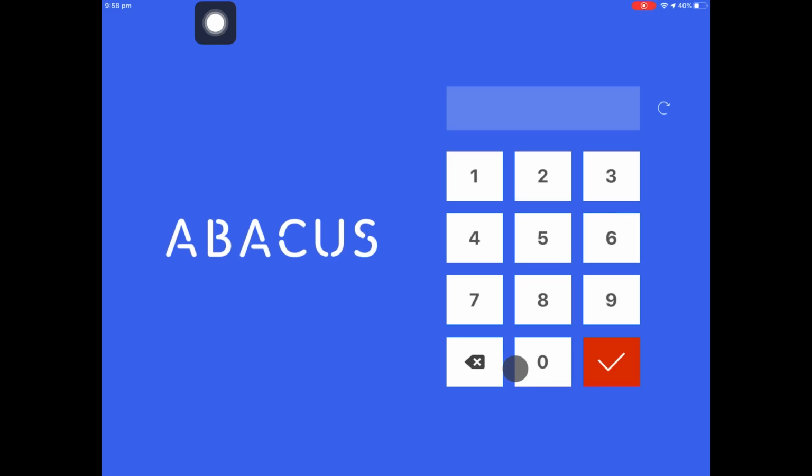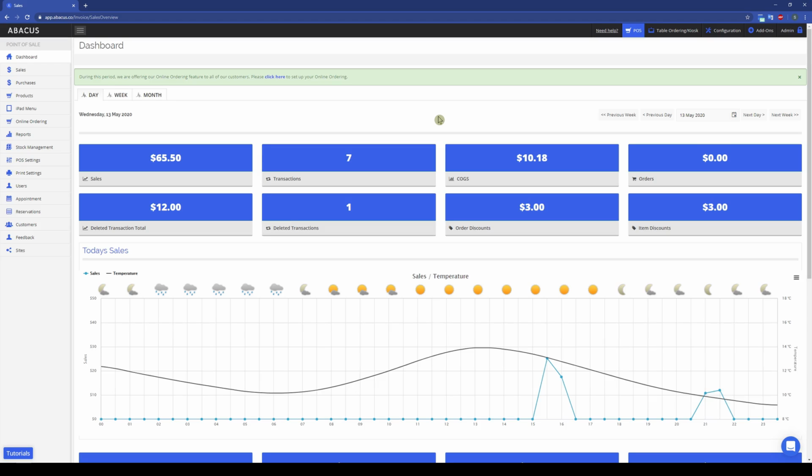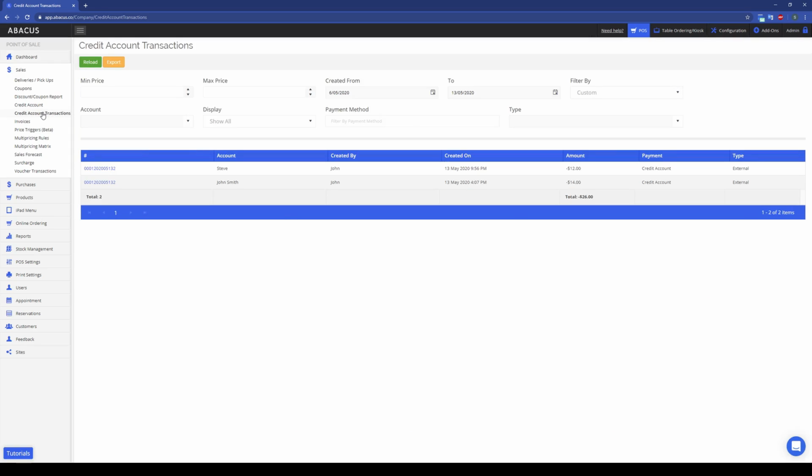Now we'll switch to the Abacus backend and I'll show you how we can view credit account usage. To do this, I'll click Sales and then click Credit Account Transactions. Here you can see the credit account transaction we just put through. At the top of the screen, we can filter through the different credit account transactions. We can filter by minimum price, maximum price, the credit account, and also credit accounts between a date range. We can also export these credit account transactions by clicking the yellow Export button.